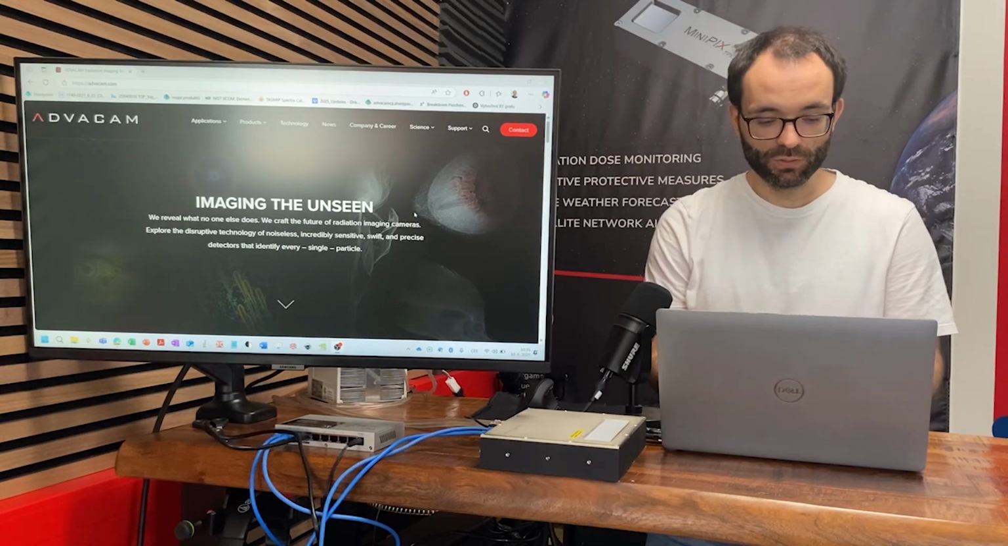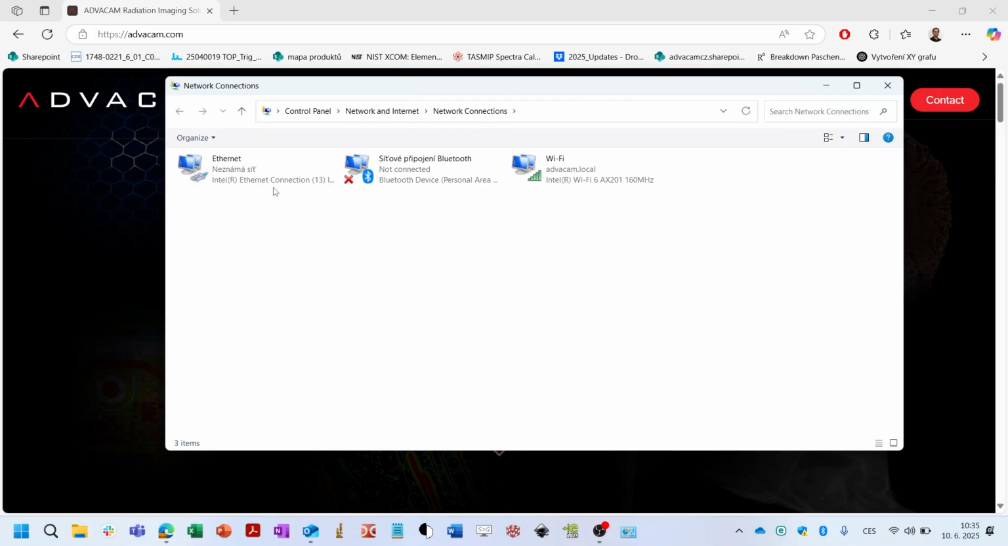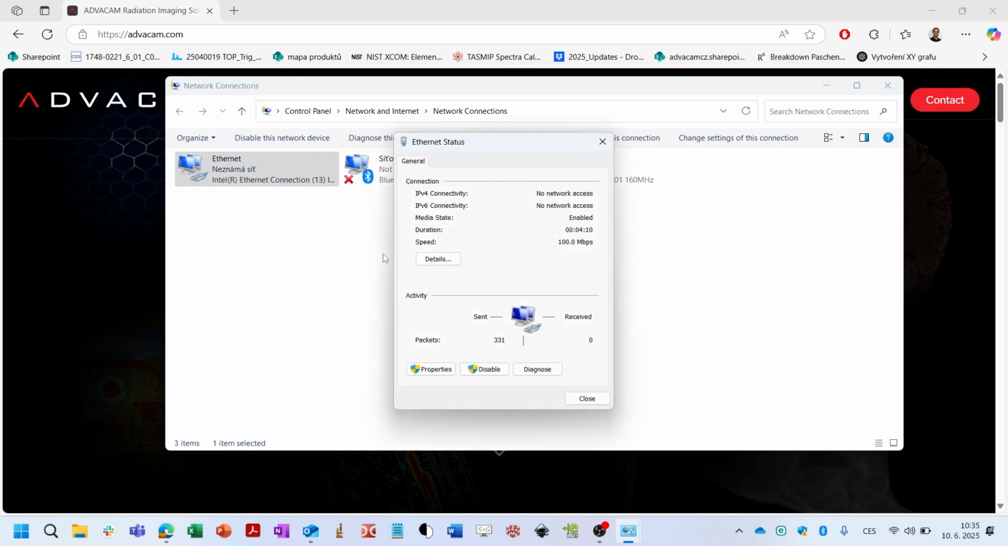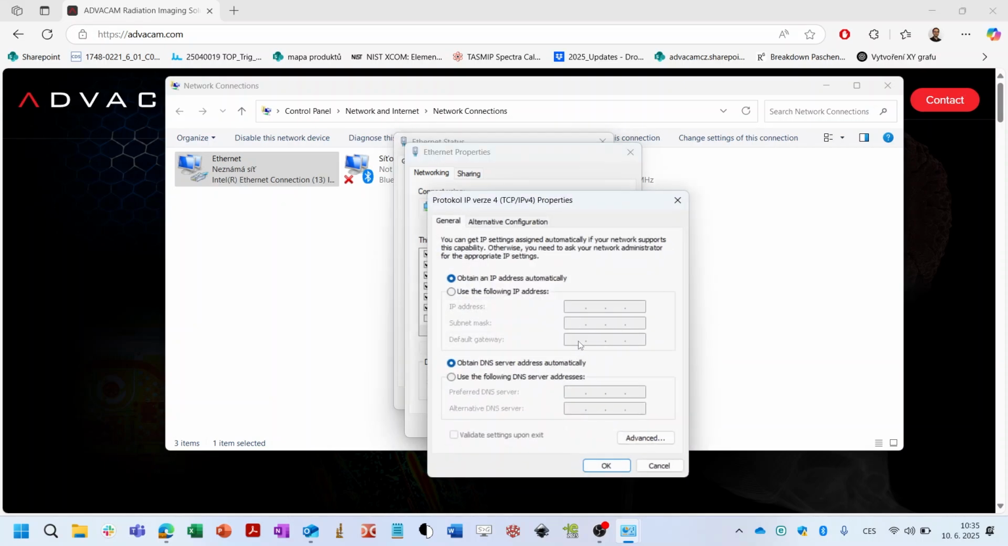To do this, you open the network settings. Then you select your Ethernet port, go to Properties, select the IPv4 protocol, Properties, and then you use this option to specify the IP address.